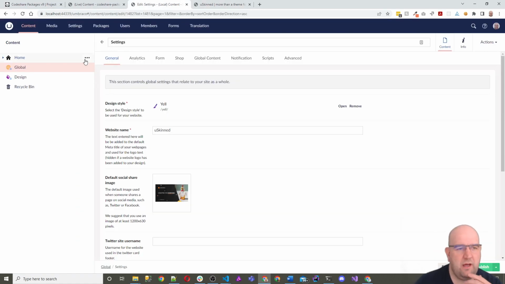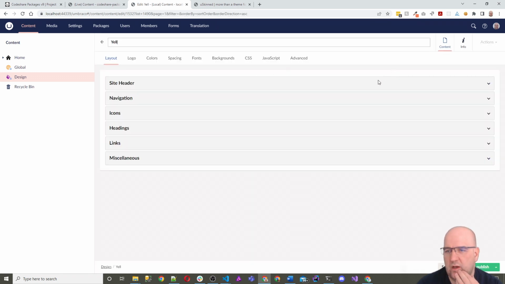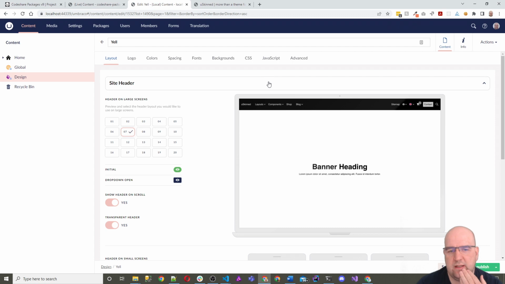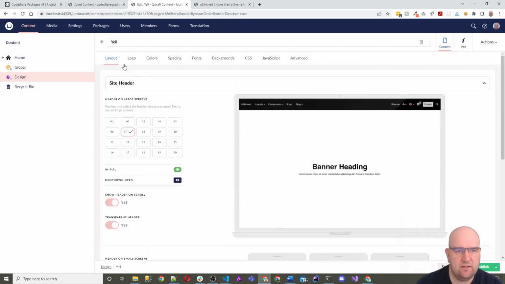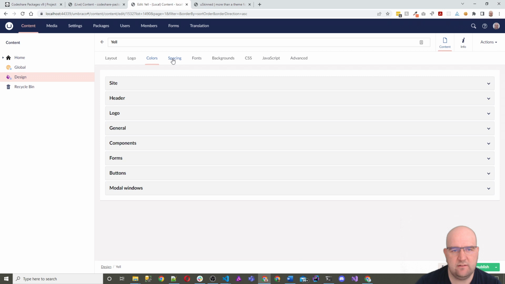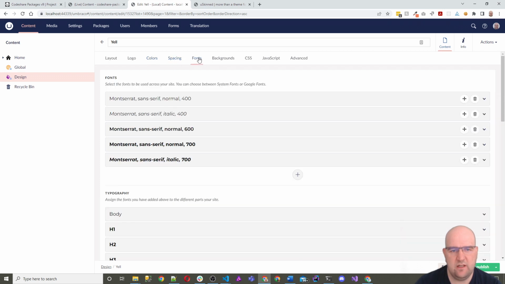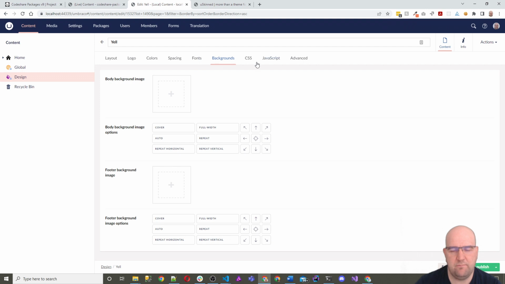One really good thing about uSkinned Site Builder is the fact that you can tweak the design if you like as well. So you can tweak it to have whatever colors for anything. So not just colors, there's layout. You can change the padding, the logo, the colors, the spacing. All of these things you can control in here, even the fonts and the backgrounds and things like that.